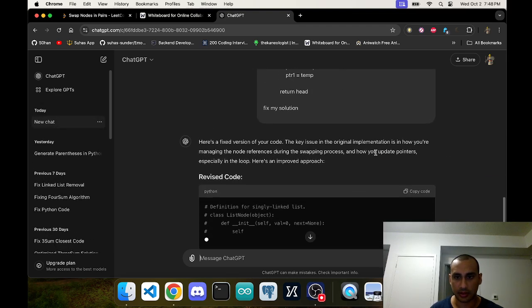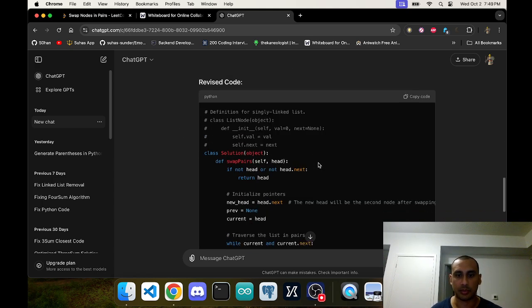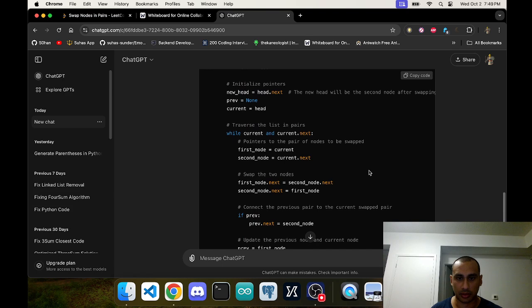The key is the original implementation, how you're managing the node references during the swapping, okay, and how you update the pointers, okay, especially in the loop. Here's the improved approach. First node is current.next, okay, cool.